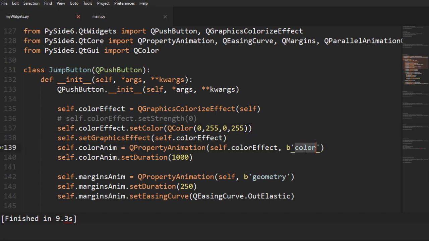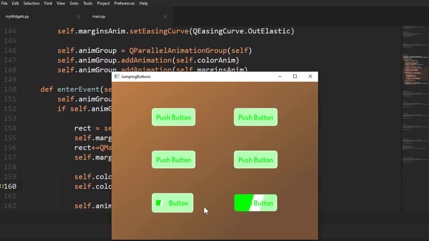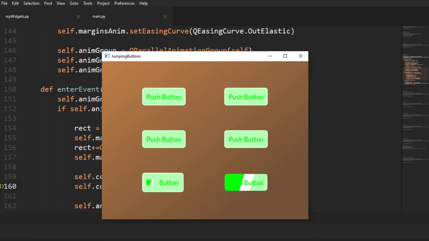So now instead of strength, we are animating the color. And down here, as you can see, I'm using a QColor as a start value. And this is going to be a green color because red is zero and blue is zero. And then the end value is going to be a red color with a little bit of green in there, but it's basically a red color. Okay, so I did set the color to green at start. That's why everything is like this. As you can see, it goes from one color to the other.